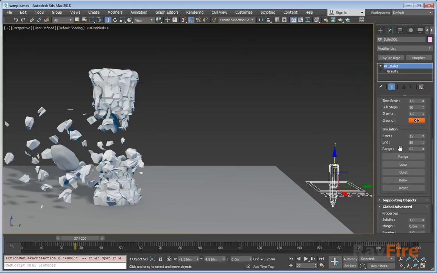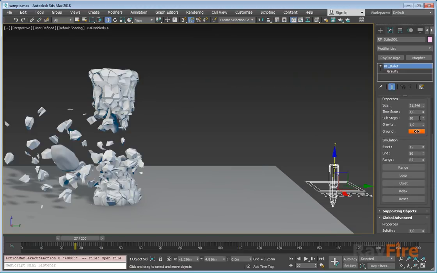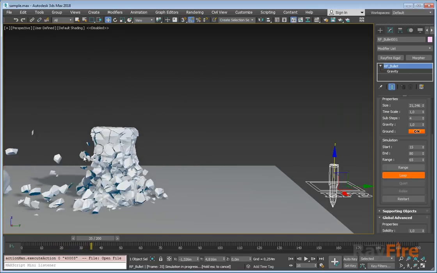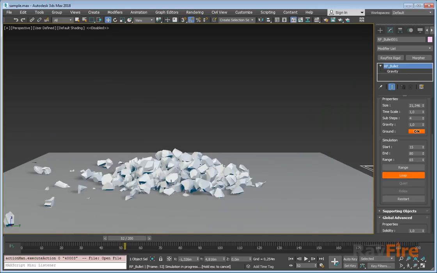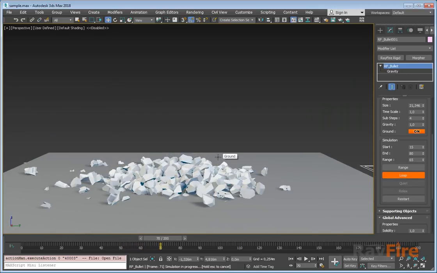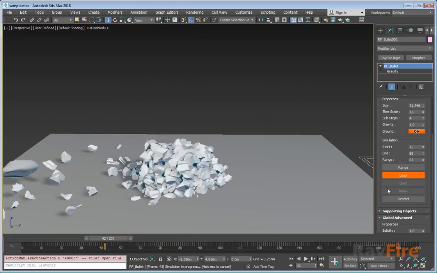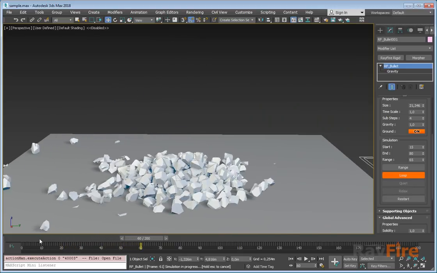And loop mode is the mode which you should use to set up your simulation. In this mode, I will decrease substeps to make simulation faster. Let's say 4, and start loop mode. So in this mode, it simulates, and in loop mode, it just starts over when it's done. It just resets all animation and starts again.